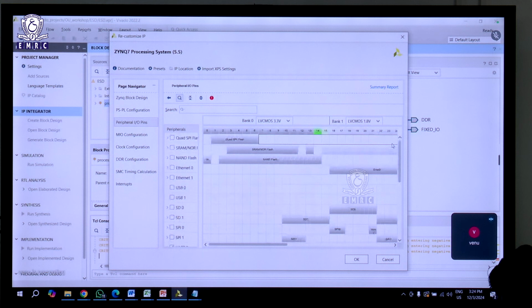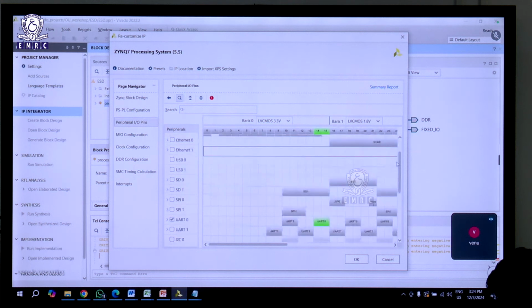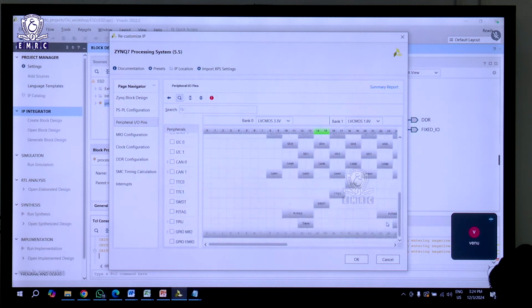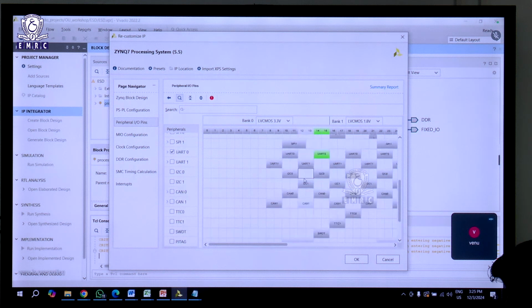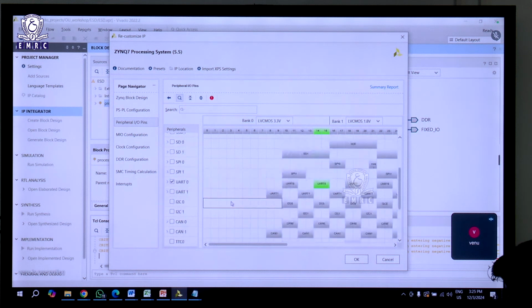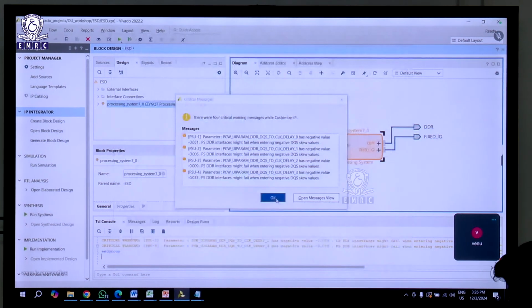You have quad SPI, SRAM, NAND flash, Ethernet, USB, SD card, SPI, you have UART, I2C, CAN, TTC, GPIO is also available. Here only UART 0 is required, the rest everything you can turn off. You can click on OK, you can ignore the warnings.